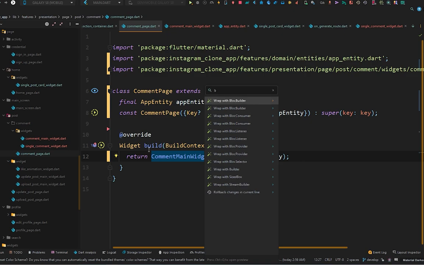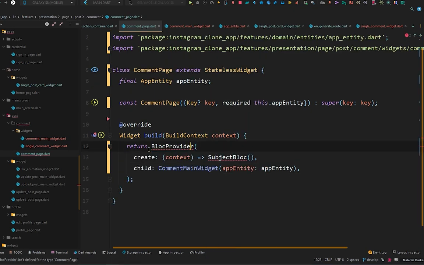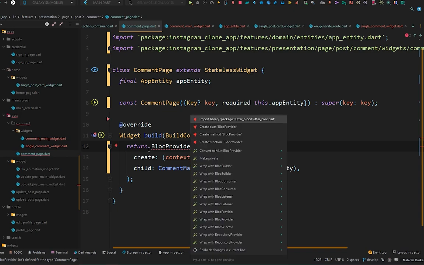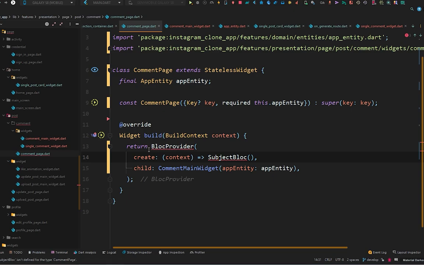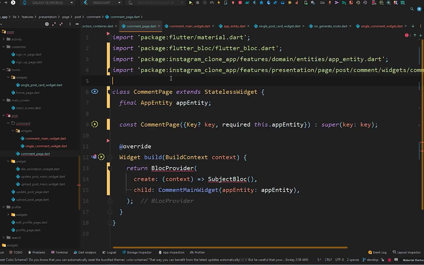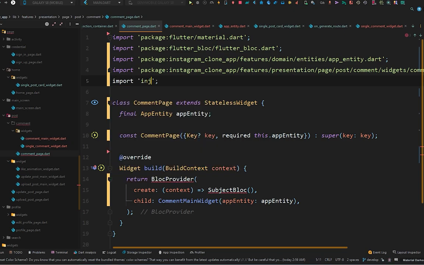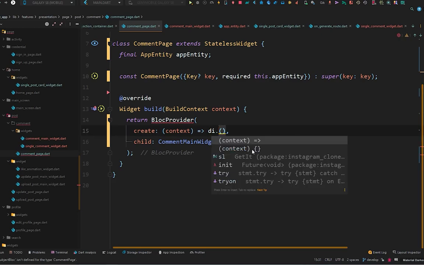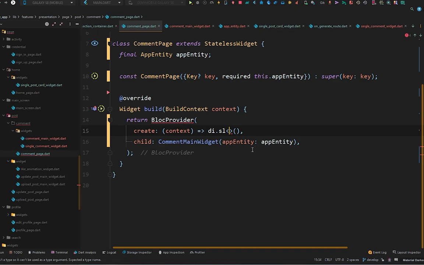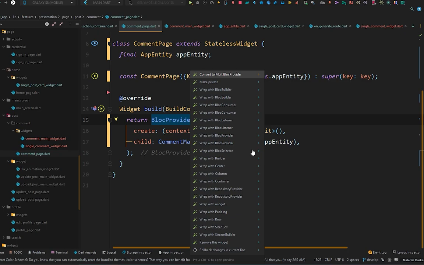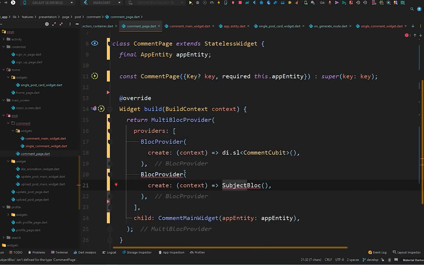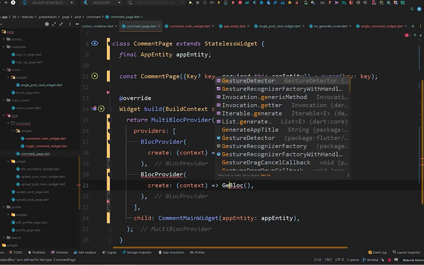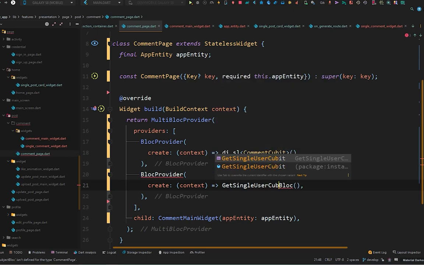Now wrap this CommentMainWidget with the BlocProvider, first of all import the Bloc and then pass the Cubit from the dependency injection. So first we have to import the injection container as di, and this will be di.sl, and this will be CommentCubit, and that was it. Now convert this BlocProvider to MultiBlocProvider, and this is also going to accept the GetSingleUserCubit.